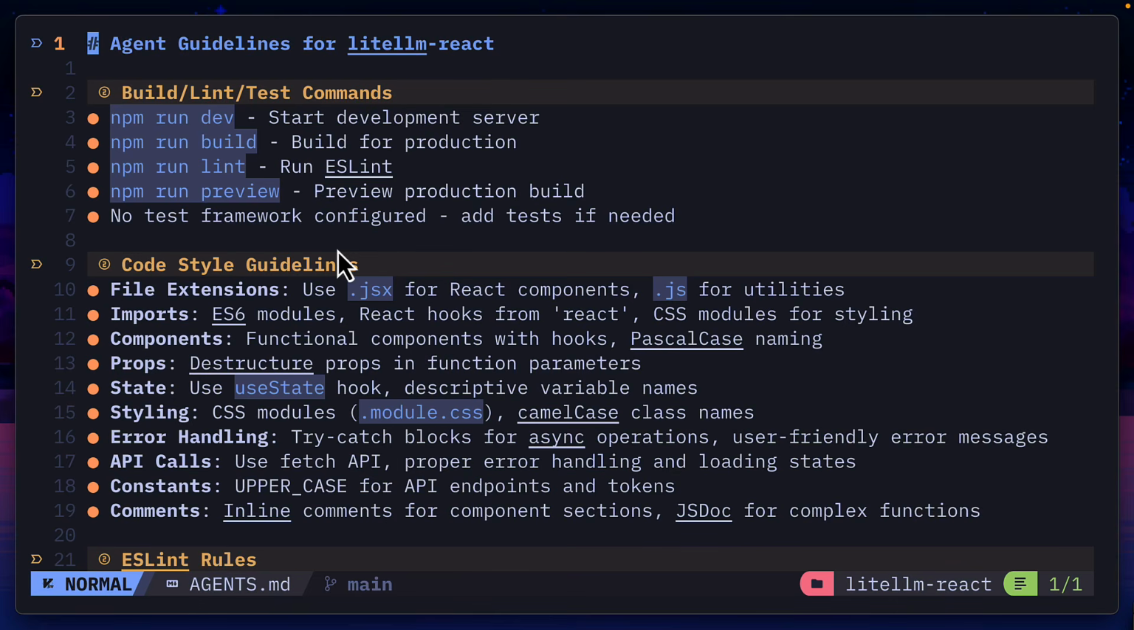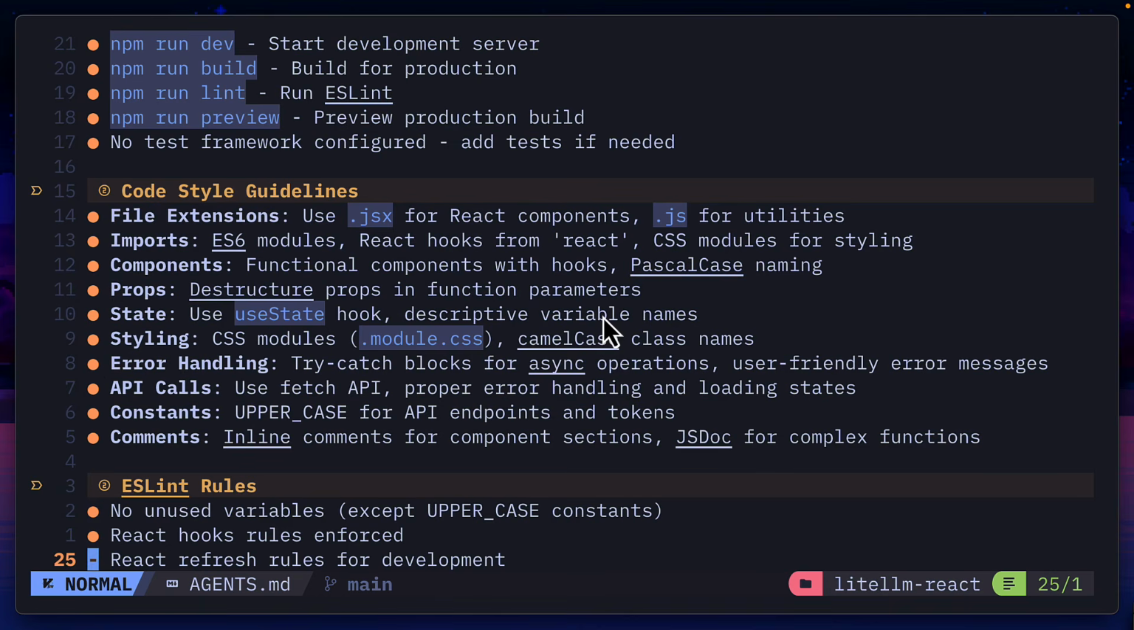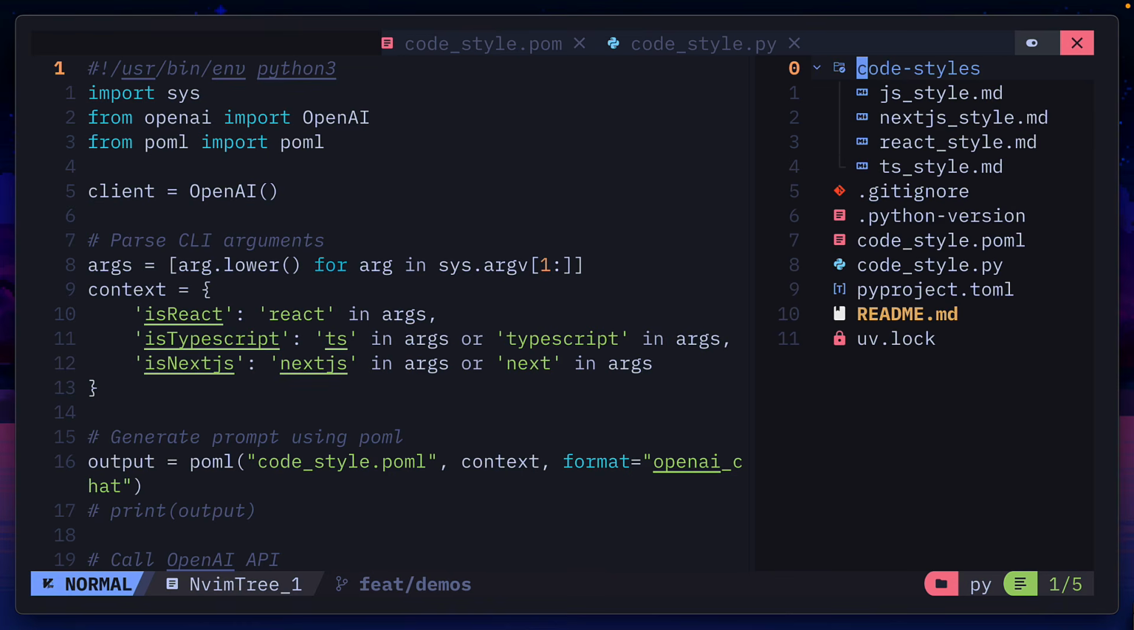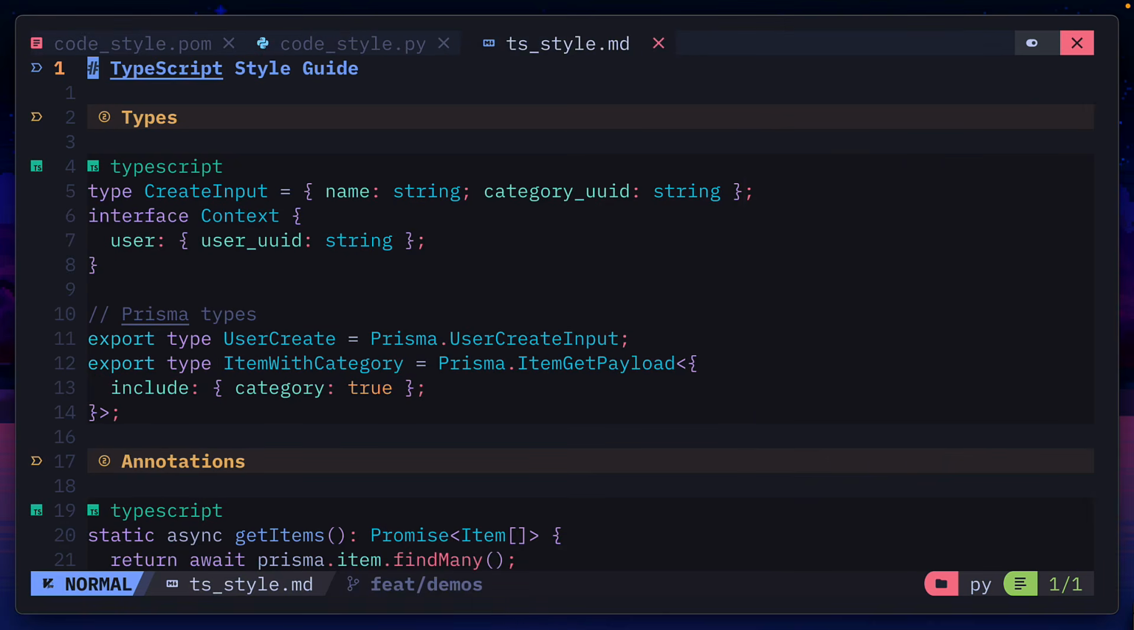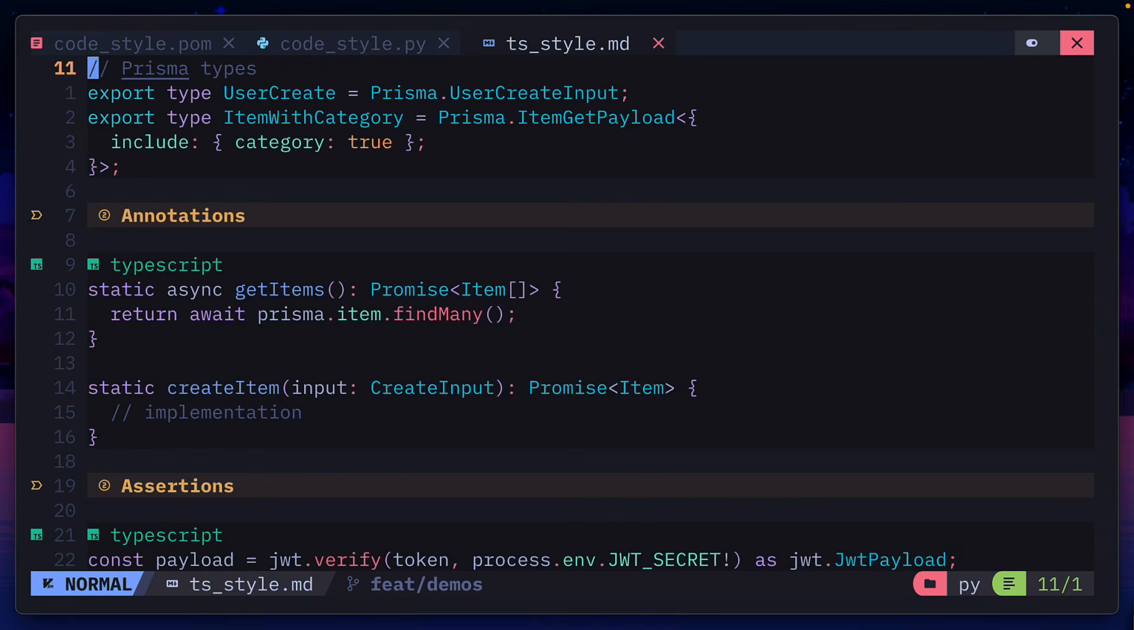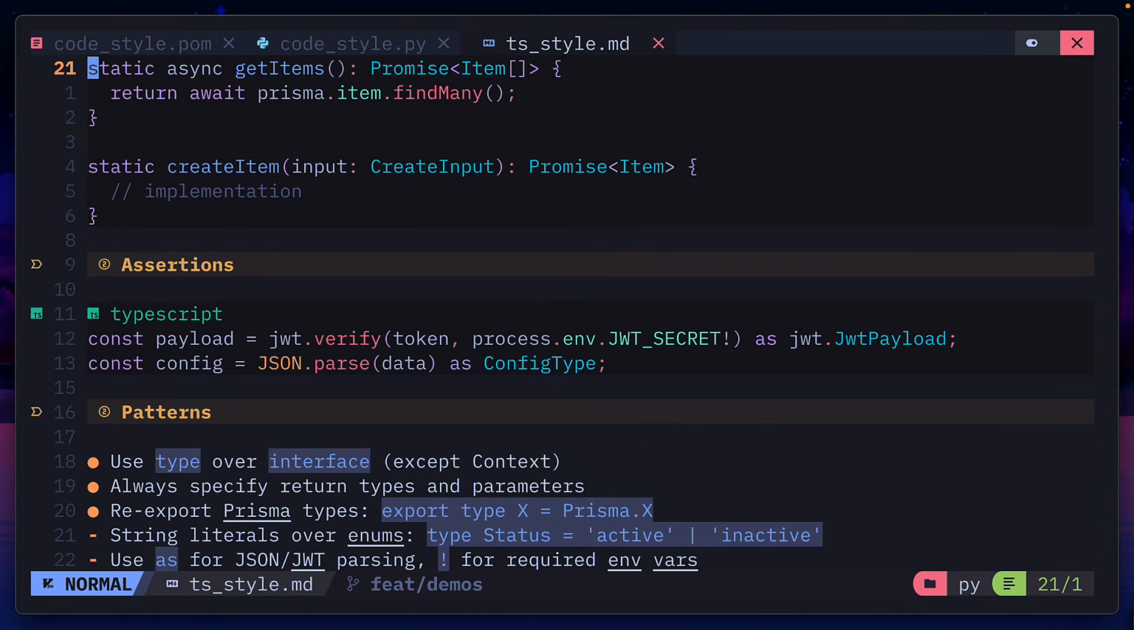This is an agents.md file generated for a project I'm working on, and it's pretty bare bones. I mean, right now it's 25 lines, and it doesn't really talk about the way I like to write code with some examples. So to help it out, I've put some of my code styles in this folder containing my JavaScript, Next.js, React, and TypeScript preferences. And if we take a look at it, yes, this was also generated by AI, but this is very close to the way that I like to write TypeScript.